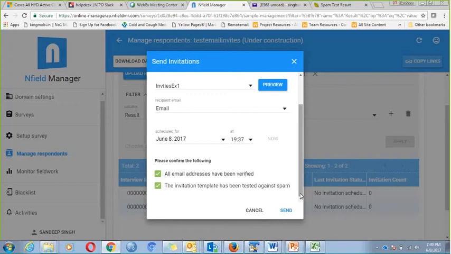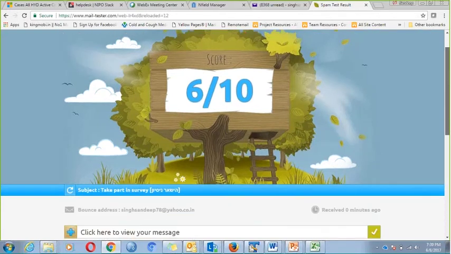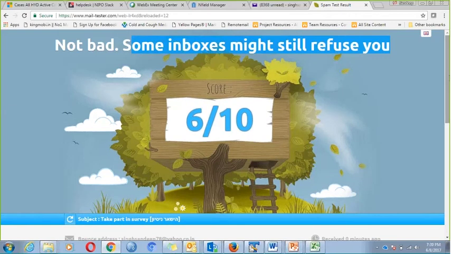Now, my invitation content is good to go. I have checked it. Okay, let me check if I have. Good. So you can see here I have got a 6 score out of 10, which says some inboxes might still refuse you. The moment you see that some inboxes might still refuse you, you have to understand what is causing it. But still, 6 is a good score to go out with.